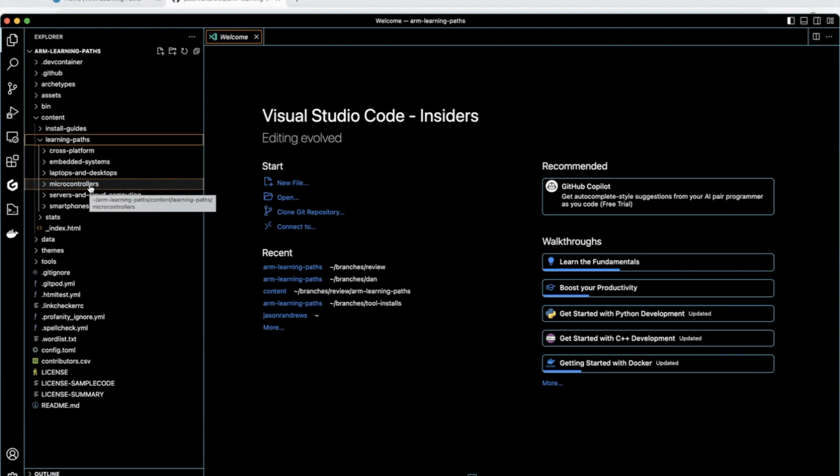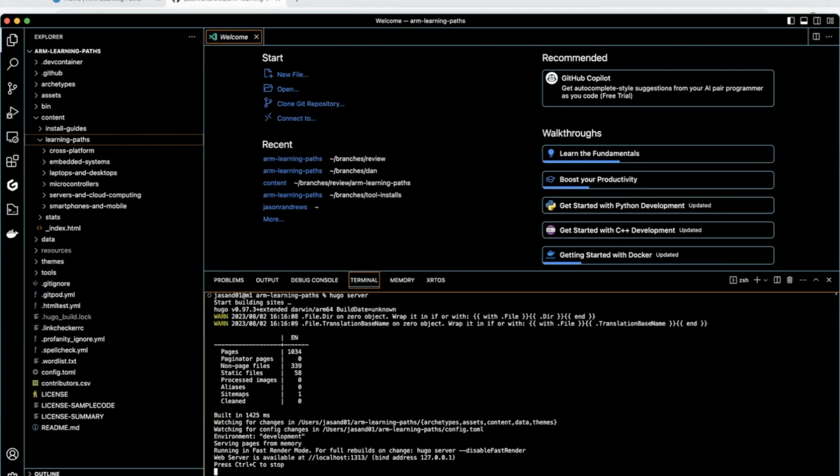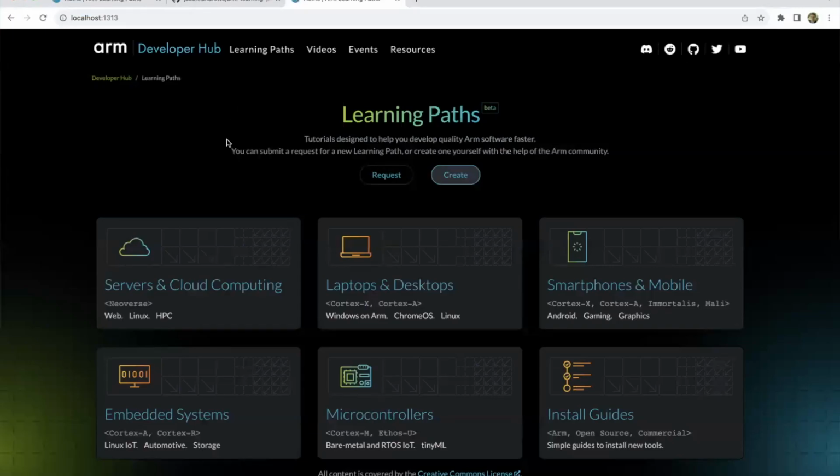What we can do here is open up a terminal, and I'm going to run Hugo server. Hugo is the rendering software that we use to make the website. When I run it, it's going to render a local copy of the site on my computer. You see on the bottom, it says localhost 1313. So I'm going to open up a new tab and go to localhost 1313. This is a copy of the public site, but on my local machine. So I can make changes here, and I can see those changes immediately and get an exact idea of how they look before contributing back to the project.